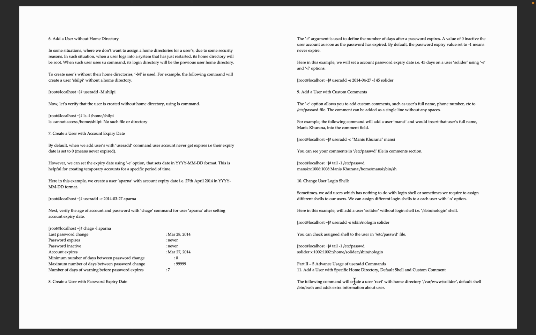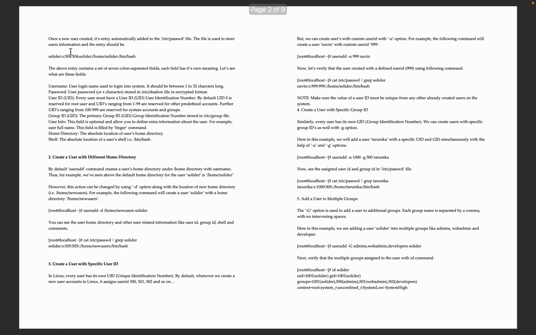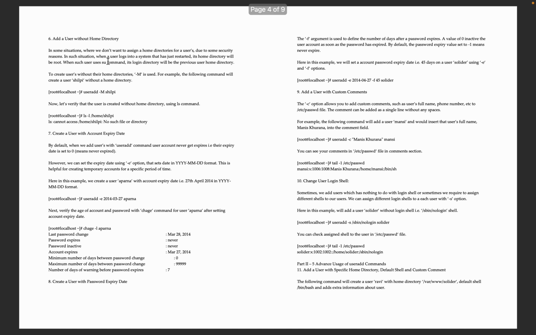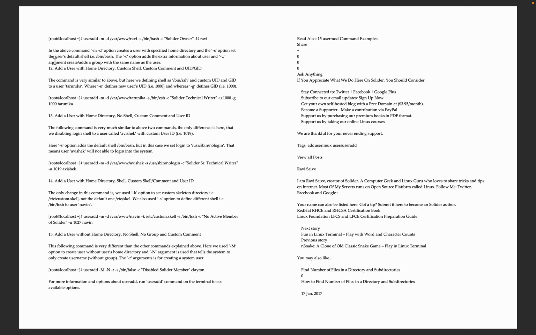The following command will create a user Ravi with a home directory, and this is the command. And the next one is add a user with home directory, custom shell, custom comment, and UID and GID. We have to use -u to define the new user ID and -g to define the GID. We are defining the shell as /bin/sh, and custom UID and GID.